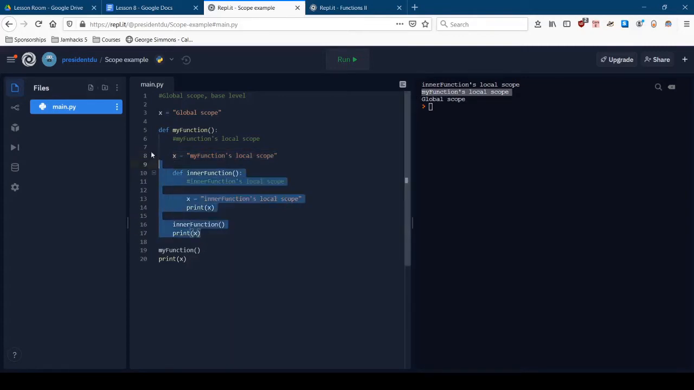Then we exit out of this function at the end of this function call to line 21. Since all of these x equals are in a function, and we're outside of the function, the only x that exists is x equals global scope. So we print global scope.